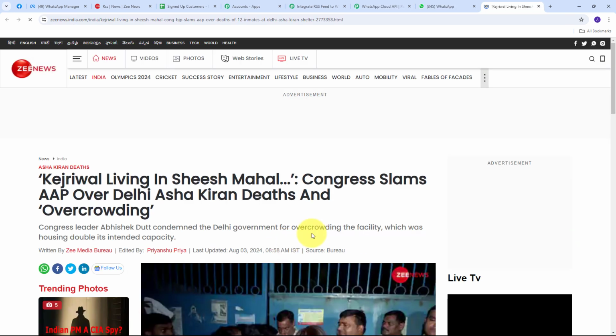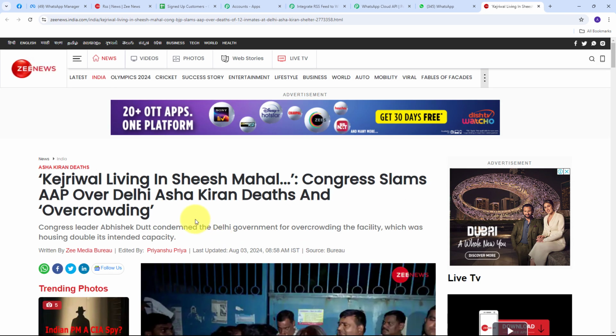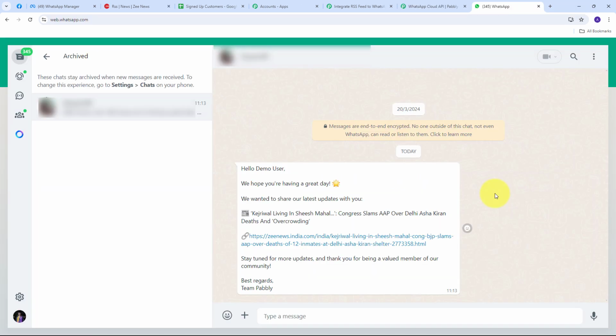So here this was my message, and now I'm going to show you by opening this link. So after opening this link, it will automatically take us to the page where we can find and read the full article. So I'm going to close this. So here on WhatsApp we can see that automatically I have shared my RSS feed update on WhatsApp with the user who has signed up or subscribed for my RSS feed updates.